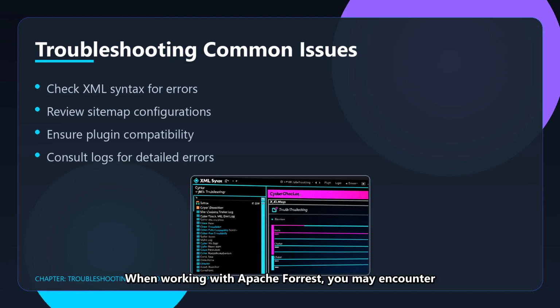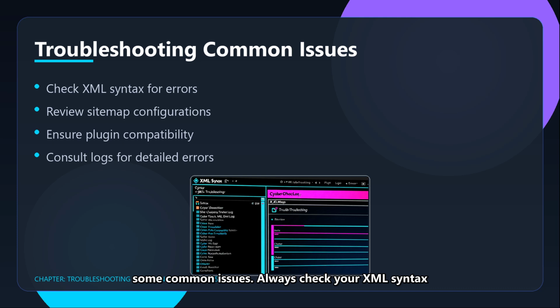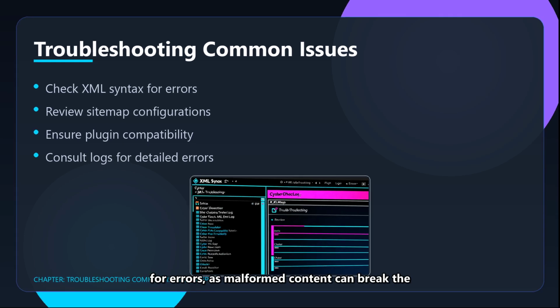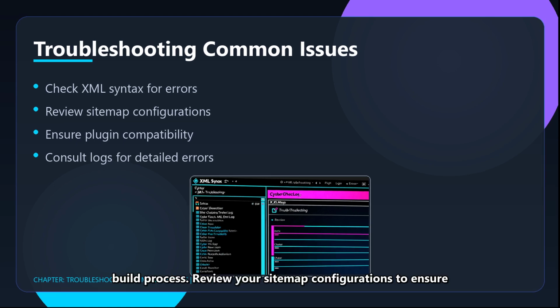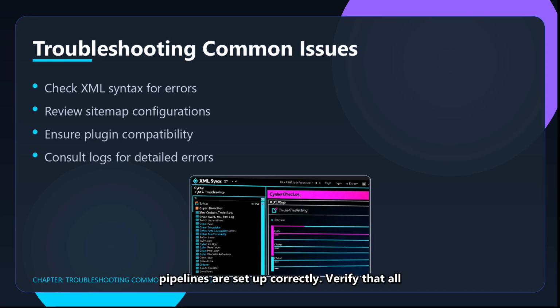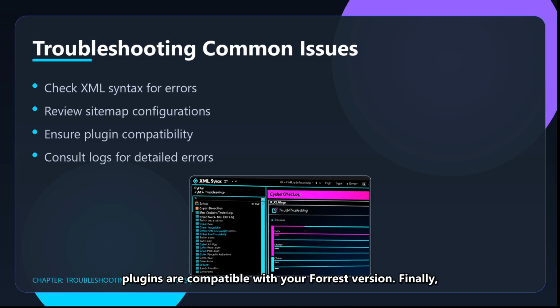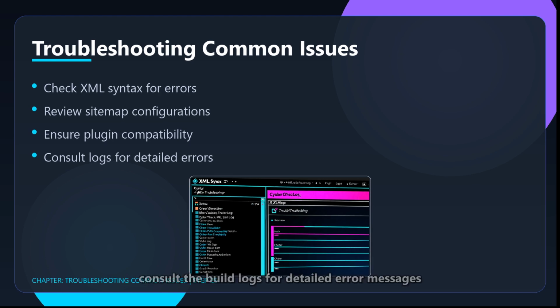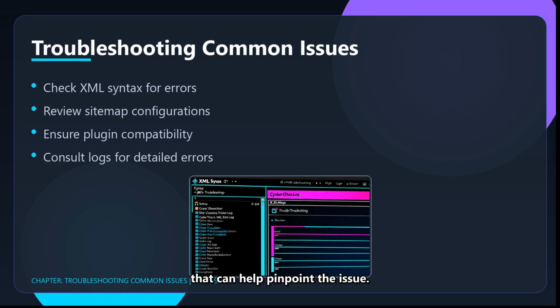When working with Apache Forrest, you may encounter some common issues. Always check your XML syntax for errors, as malformed content can break the build process. Review your sitemap configurations to ensure pipelines are set up correctly. Verify that all plugins are compatible with your Forrest version. Finally, consult the build logs for detailed error messages that can help pinpoint the issue.